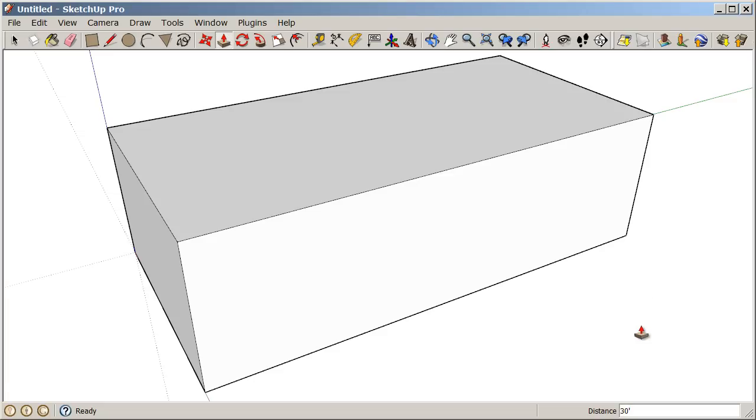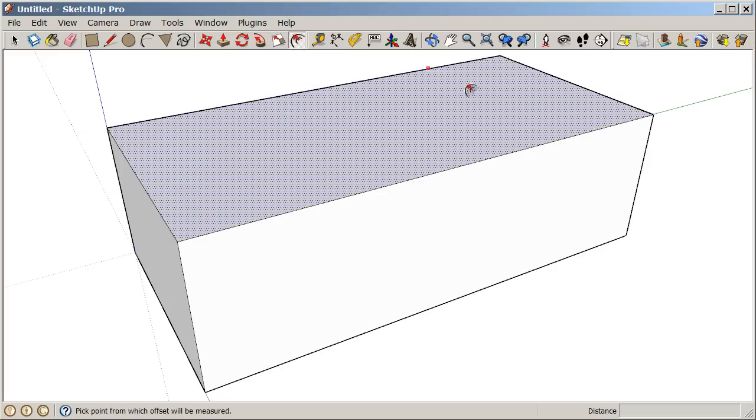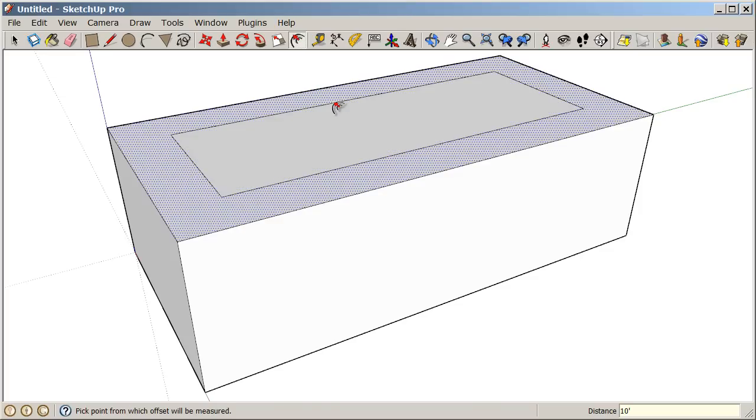Now, we want to create a more complex roof than just a big flat block here. So we're going to use our offset tool and hover on your roof on the top of this block, and we'll just click once to start, move our cursor in to suggest a direction, let go of the mouse and type 10 apostrophe enter.